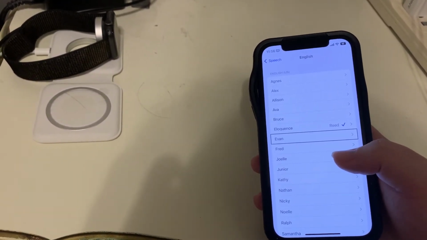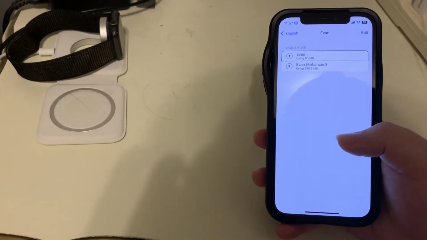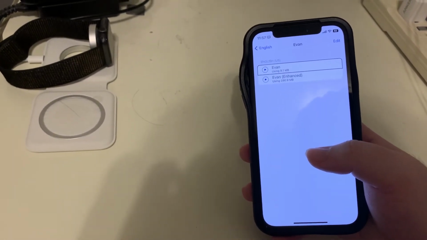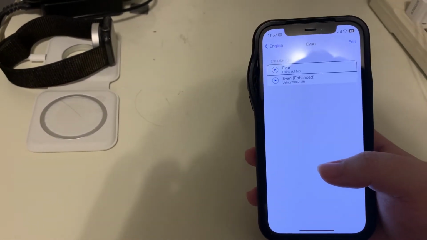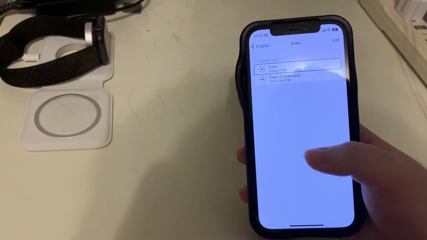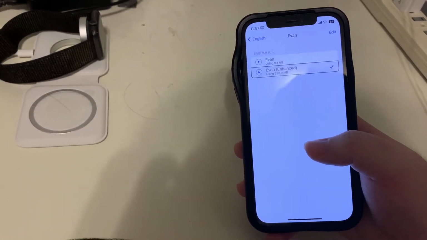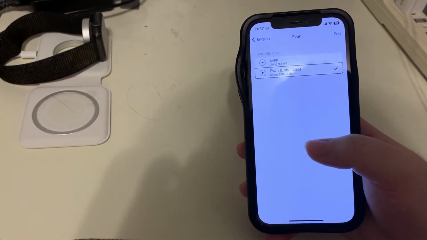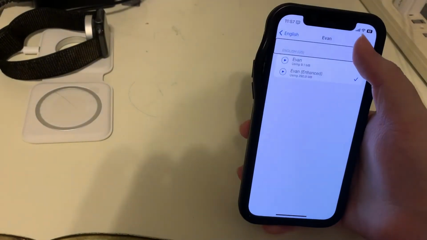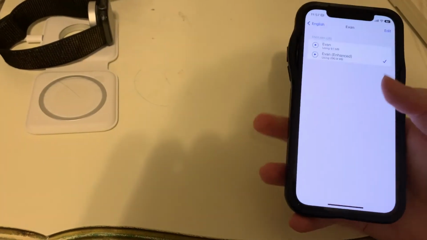After Eloquence, we have Evan. English, US, Evan. This is one I actually quite like. Evan, using 9.1 MB. Here is the sample text for the default compact quality. Speak sample. Hello. My name is Evan. I am an American English voice. Quite nice. Activate default. Selected. Evan, using 9.1 megabytes. Evan, Enhanced. Selected, Evan, Enhanced. Speak sample. Hello, my name is Evan. I am an American English voice. Very cool.